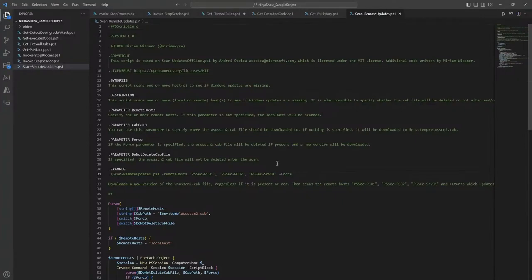So you have the script here. Because you asked if it's possible to target multiple hosts at once, we have this example where you say remote hosts and you can specify comma separated values, the hosts that you want to scan. We have some options. We have the cab path. That is the path where the WSUS file, the catalog, should be stored. And we have a default path.